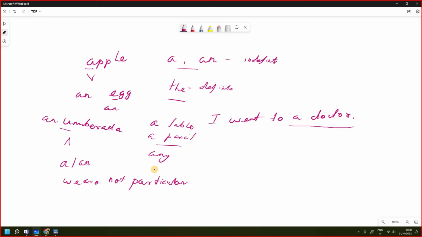So what do I mean? Am I giving a complete clue about which doctor I saw from this sentence? Like which doctor I went and saw, consulted? Are you getting that clue here? No, you're not getting that clue, right? So I'm just saying I went to a doctor. That means it could be any doctor. It is not very particular. It could be any doctor.